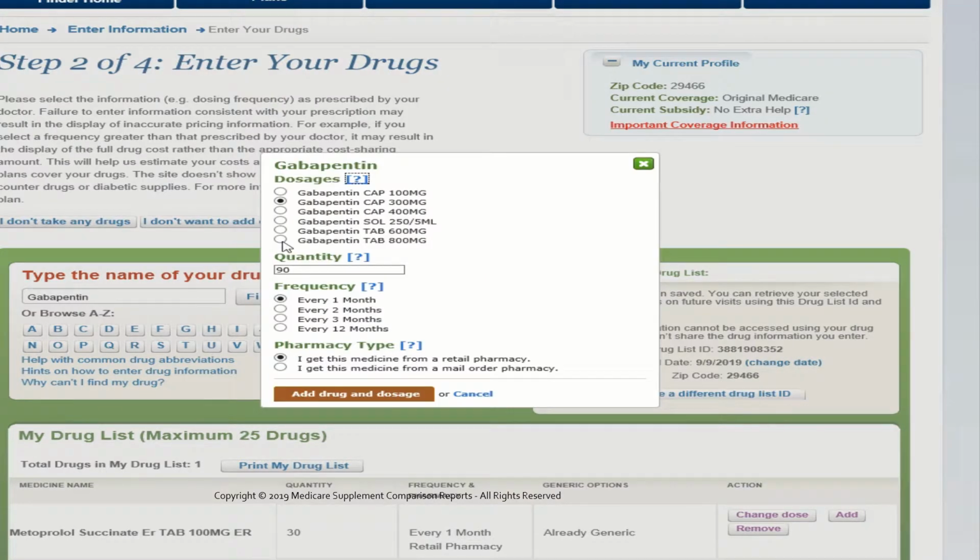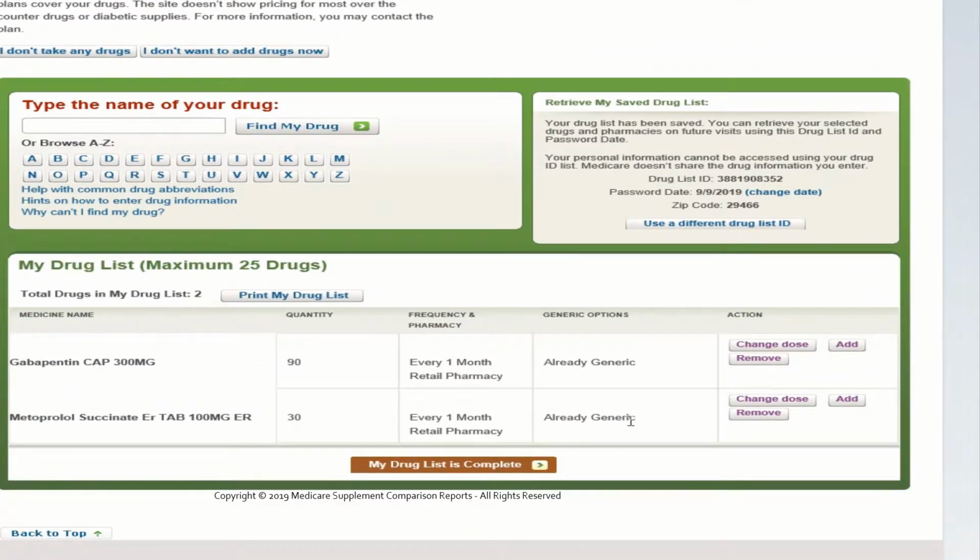Gabapentin. Let's say we take 3 a day. We fill it every month. We take 300 milligrams, and I get this from retail pharmacy. You're going to add drug and dosage. Again, you've got these both right here. My drug list is complete.